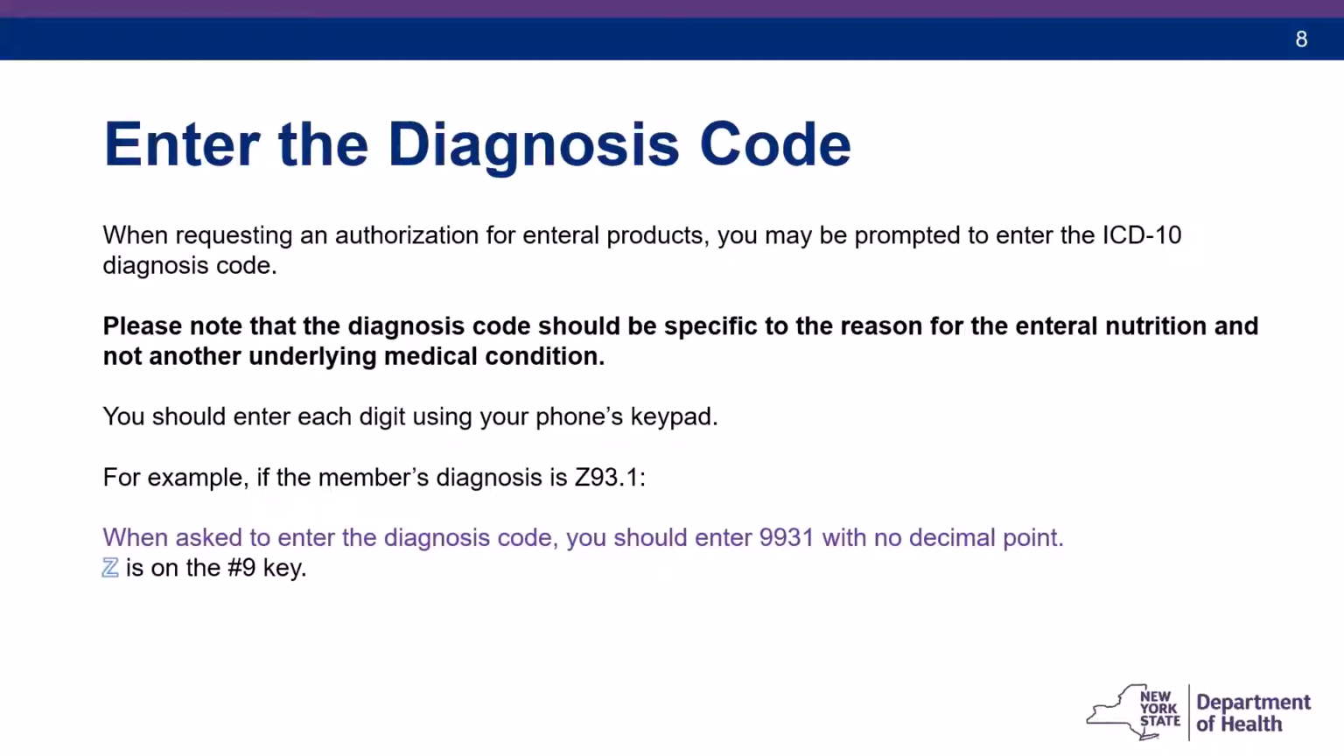When requesting an authorization for enteral products, you may be prompted to enter the ICD-10 diagnosis code. Please note that the diagnosis code should be specific to the reason for the enteral nutrition and not another underlying medical condition. For example, if a member has a primary diagnosis of cerebral palsy and has a G-tube for the diagnosis of dysphagia, you would enter the diagnosis code for dysphagia.